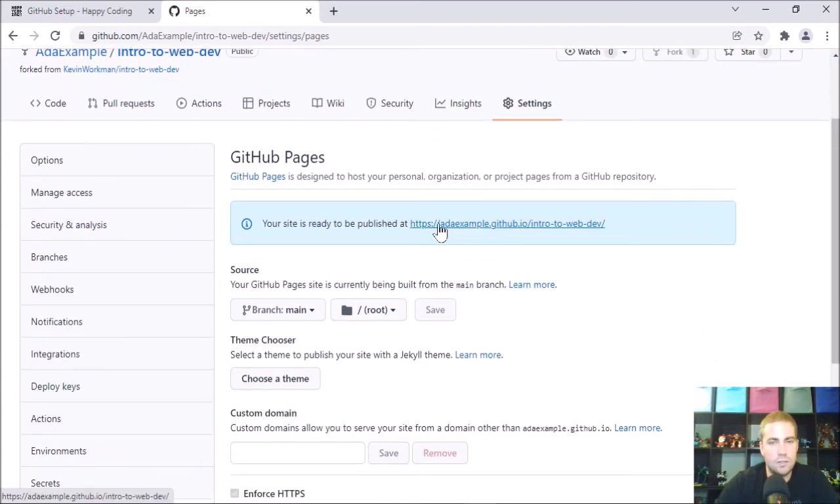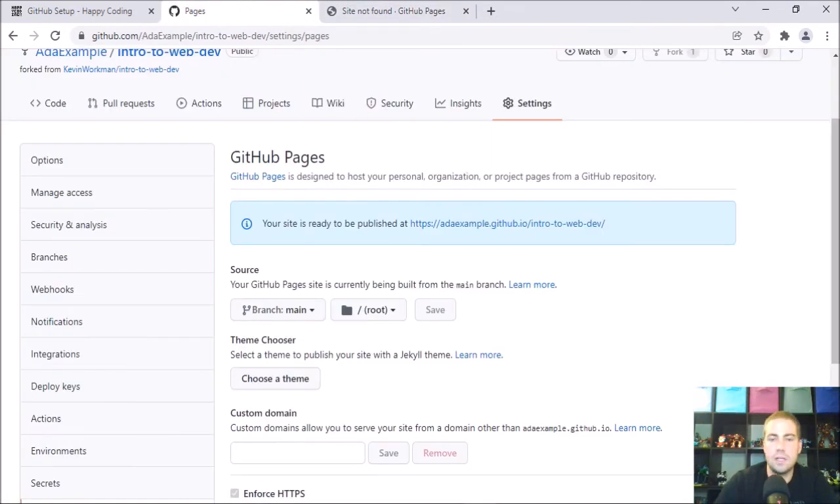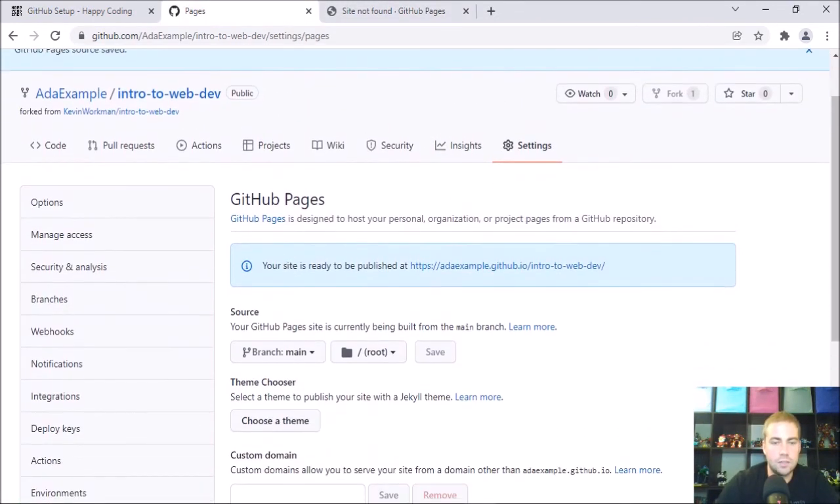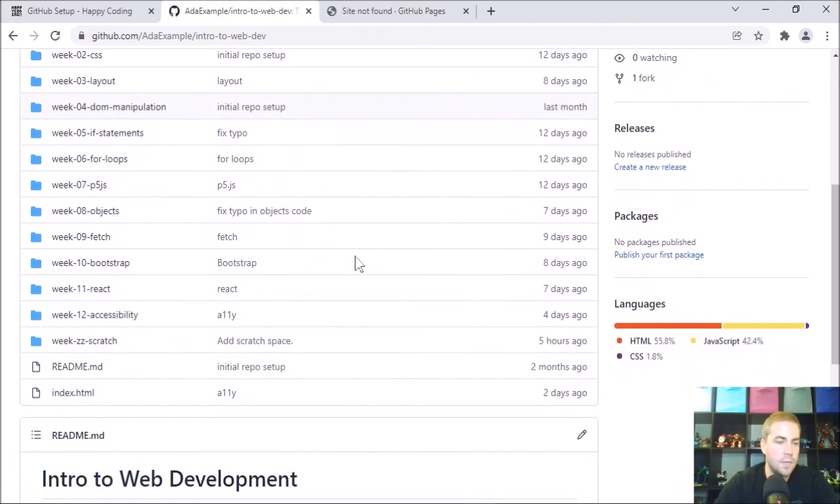And I'm pretty sure this won't work yet. So let's try that out. Yeah, so it won't work yet because the way GitHub works, we have to make a change to it. So we can do that in a second. But the important thing is that you'll see this message. That means that you've successfully enabled GitHub Pages. So you can go back to the code tab, which is kind of the default tab of a GitHub repo.